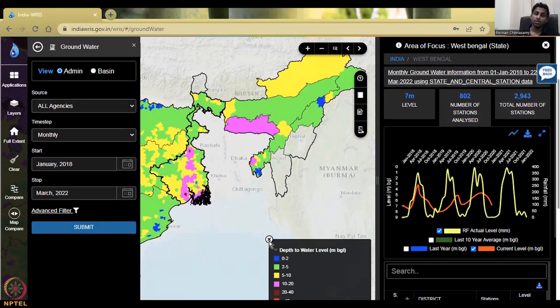Next week, when we come to the next class, we will go back to this West Bengal location, and we'll pick some stations and look at how to understand the data, what the key statistics given in the data are. For now, we'll just say the average is 7 meters, 800 stations are monitored, 2943 total number of stations are there. For this data, 800 are monitored and analyzed, but total is around 3000 stations. So there is some gap, some issues. We will come back and understand about this in the next class.